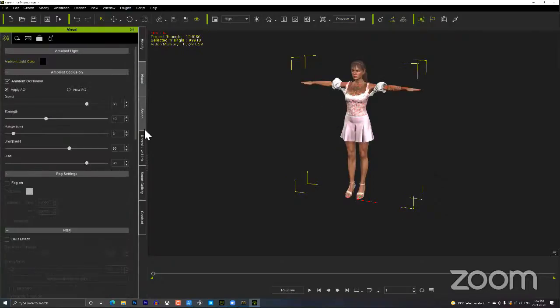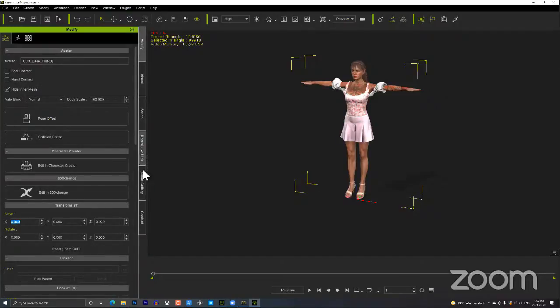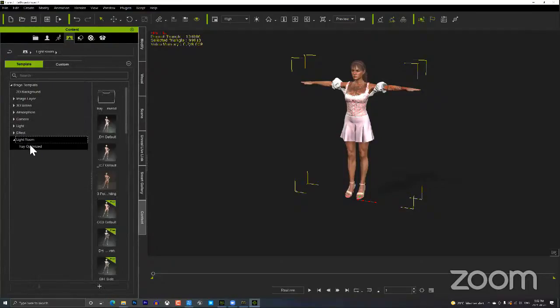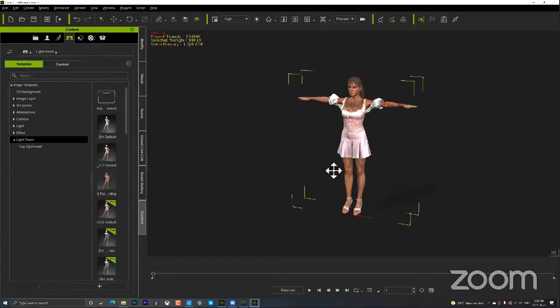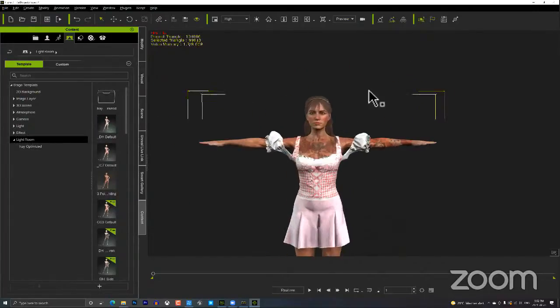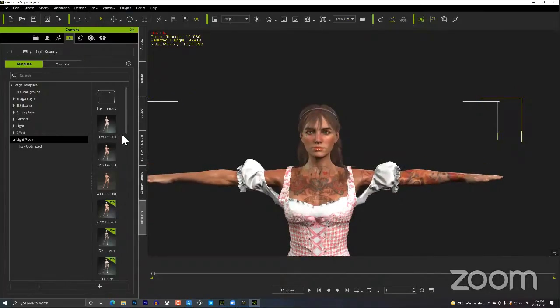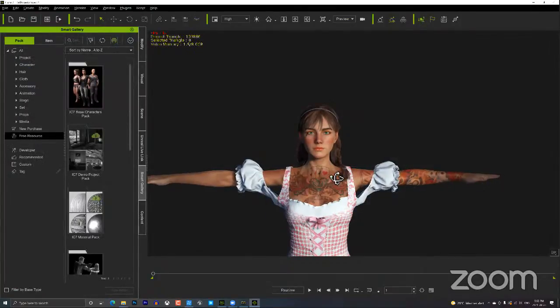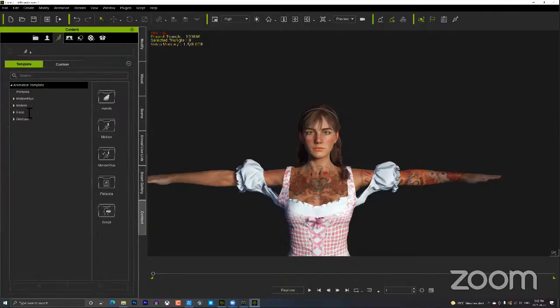Let's get a nice scene going here, just to get some better lighting. And we'll throw our character in a pose too. You can use the CC3 default. Oh crap, I don't have it downloaded yet. Digital human default. Okay, this looks a little bit better. Okay, so back to content.